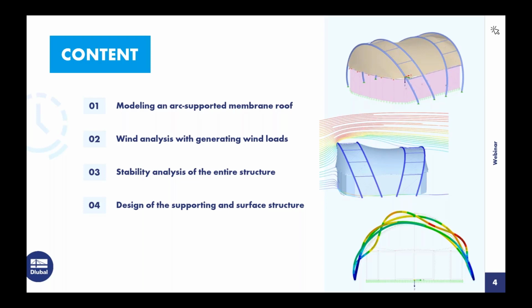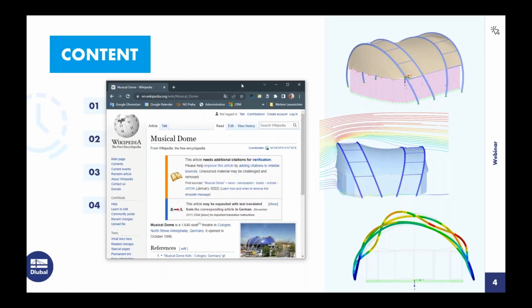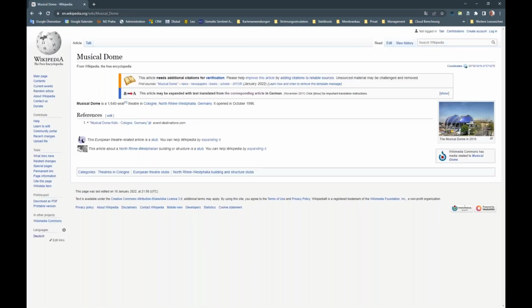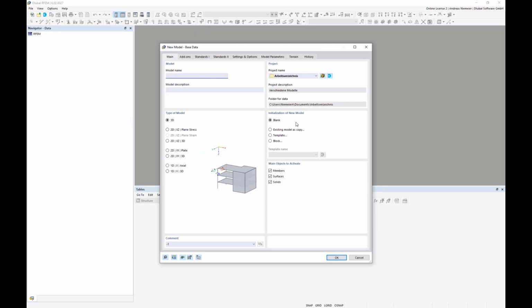To also get a picture of how it looks in reality, I found a picture on the Wikipedia page. Here is this musical dome, and for imagination, this is the real-life example we want to model. As you see here, this membrane is supported by two pairs of arcs, one lower arc and one higher supported arc. And this roof covers, let's say, a massive building block.